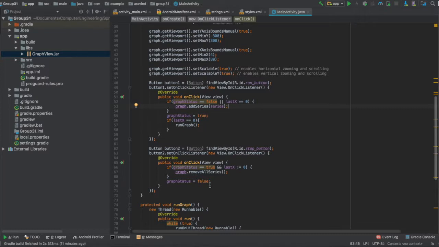Now we check that the graph is still at the starting position. Then we start the graph by calling the run graph function, which will be explained later in the video. For the stop function, we are checking once the button is clicked. If the graph is running and is not at the starting position, then we remove the graph from the screen by using the remove all series function. And then we set the graph status to be false and end it.